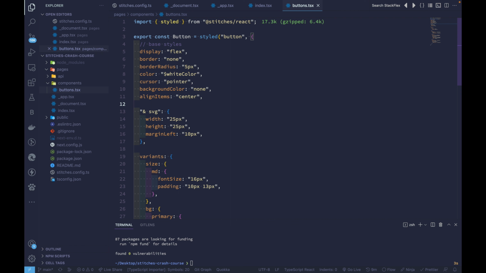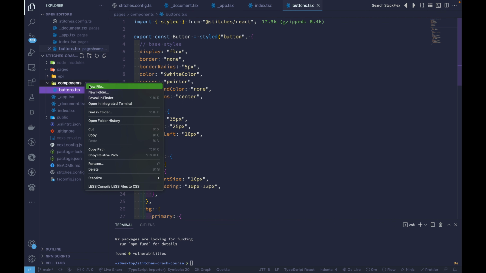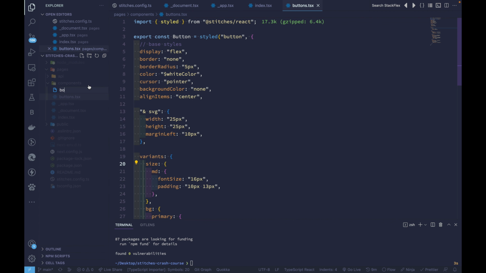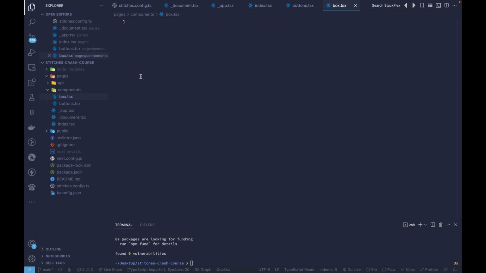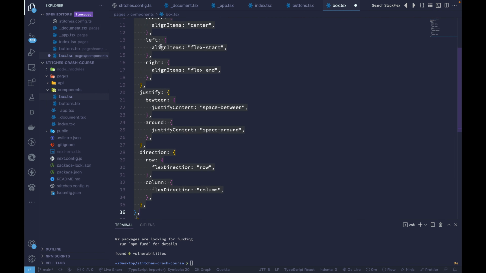Before we dive any further, we want to create another component inside of our application, and that particular component is called box component. Let's go ahead and create a box component here and call it box.tsx. Inside of our box component, what we want to do is import styled from stitches React, and also export a constant and call it box, which is a styled div element.